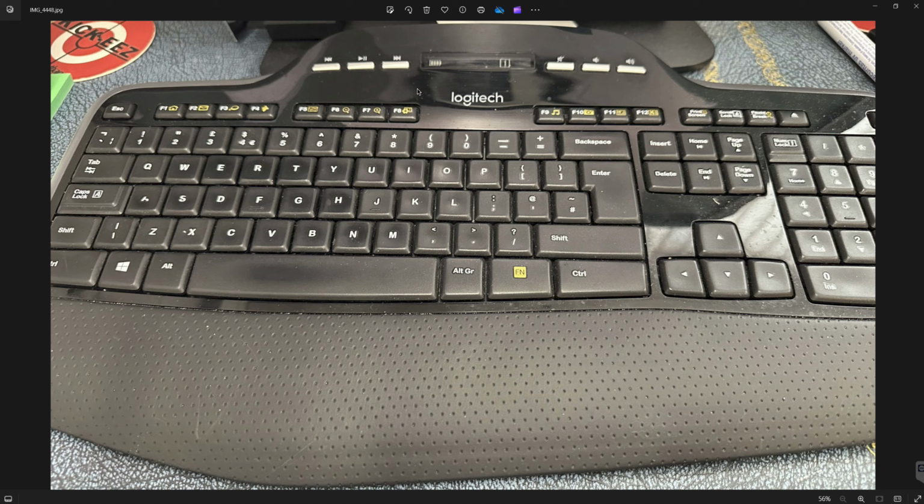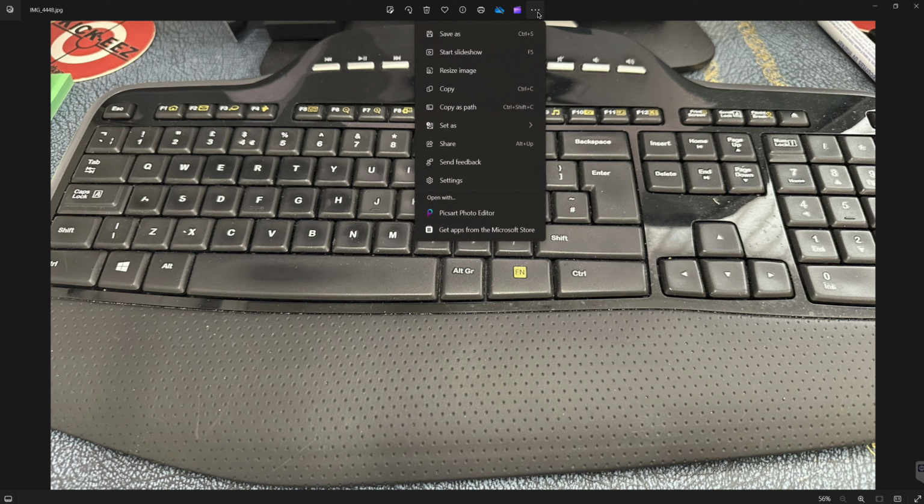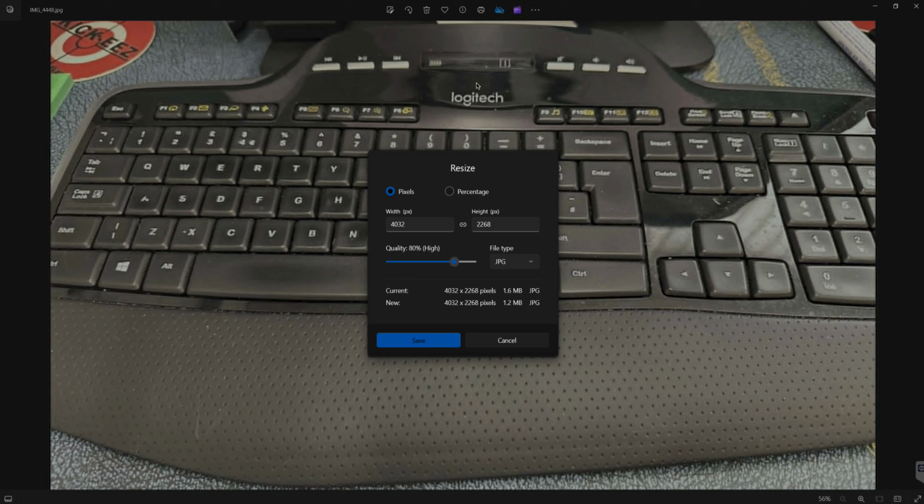Okay, so once we've cropped it to the right proportion, we want to resize it. So you go up in the menu, click resize image, set it to 2000 pixels, and we're looking for around about 50%, give or take. So look for medium quality, so that will bring it down to 200k.